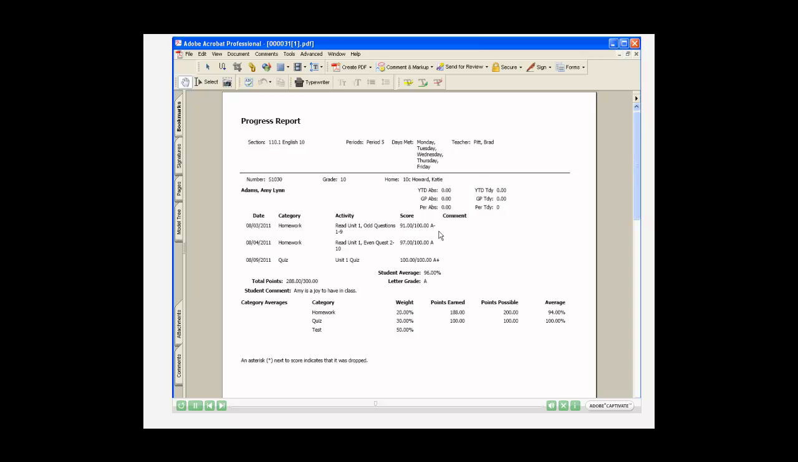All of the reports and information now display as an Adobe Acrobat file. If you don't have Adobe, please visit adobe.com to download the free version. The report shows the child's activities and scores for this class. Later we'll see how to generate this report for all of your child's classes. To close the report, just click the X in the upper right-hand corner.